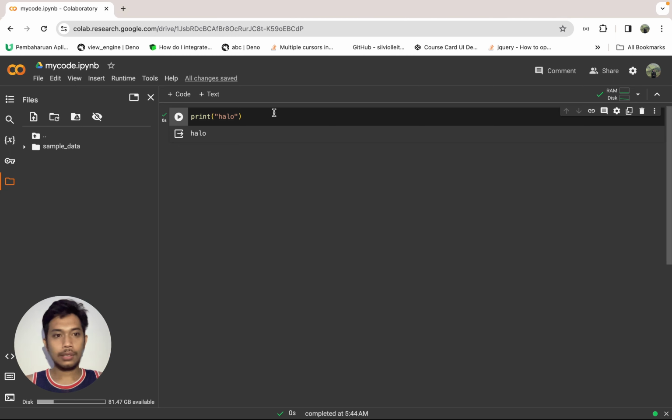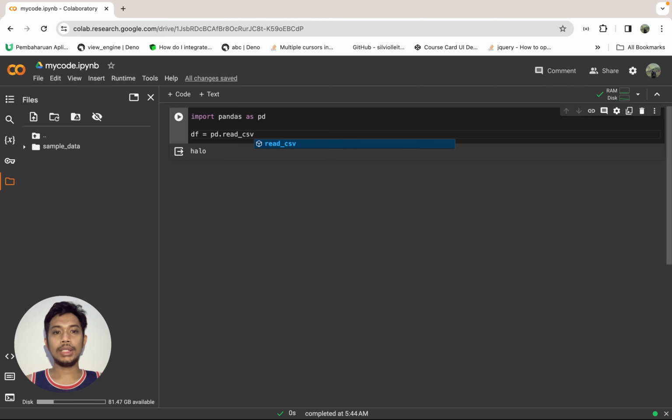So the first thing we need to do is go to Google Colab, and then import Pandas. Then what we need to do is load the data into a data frame. Here I will write CSV data. If you have your own data, like Excel or something else, you can use this.